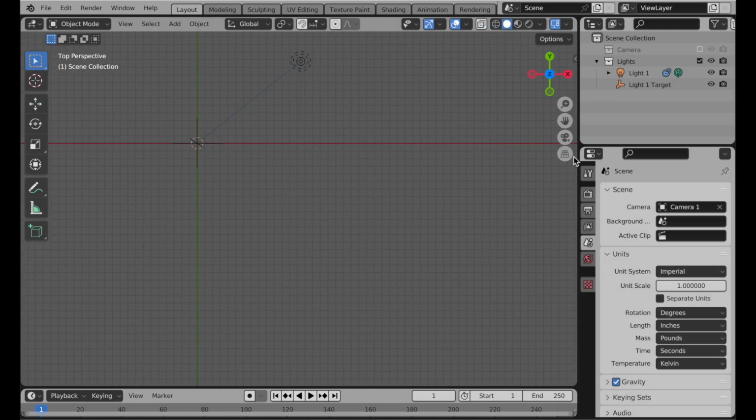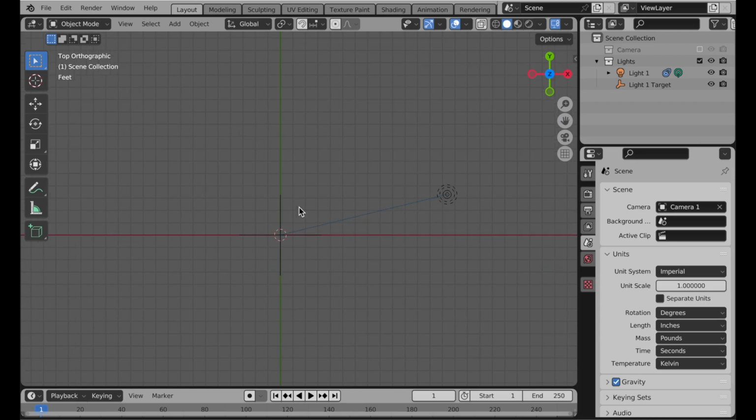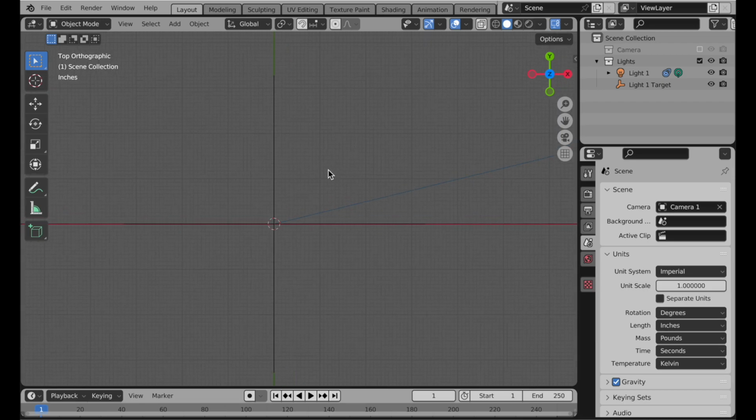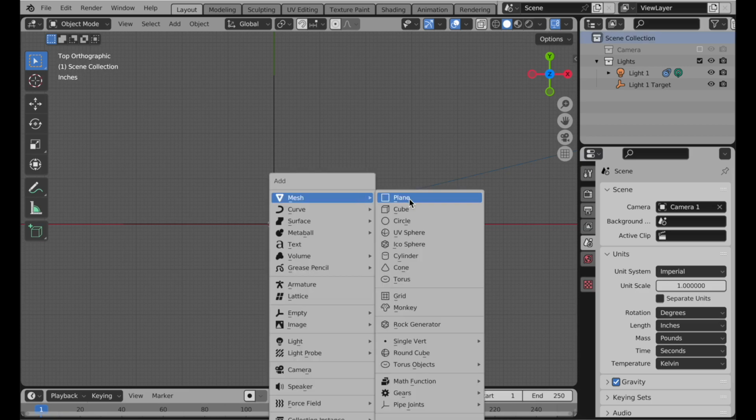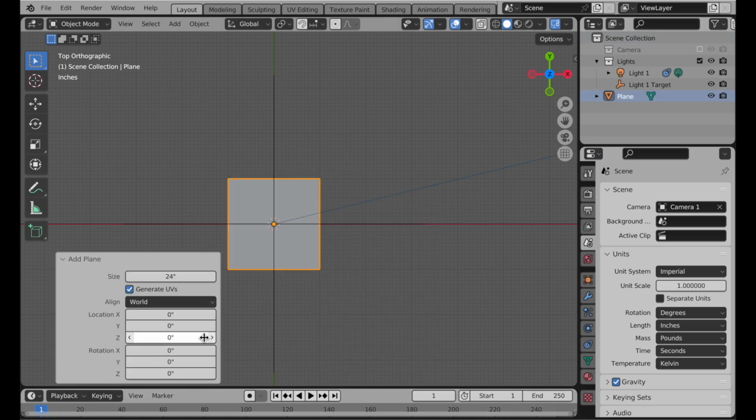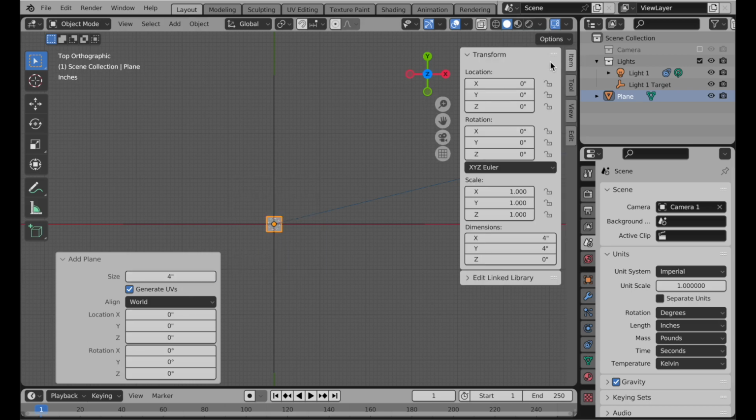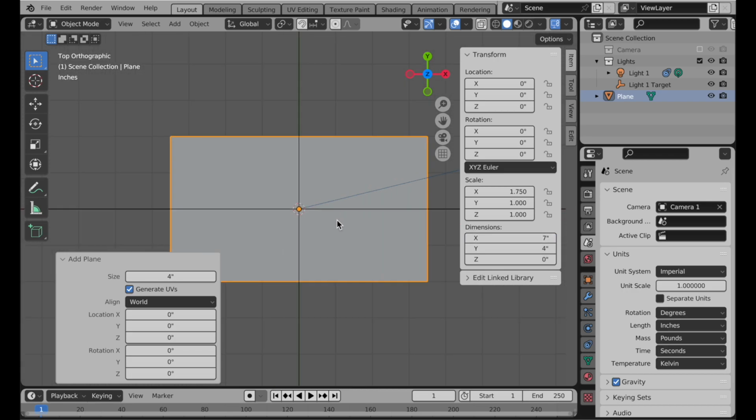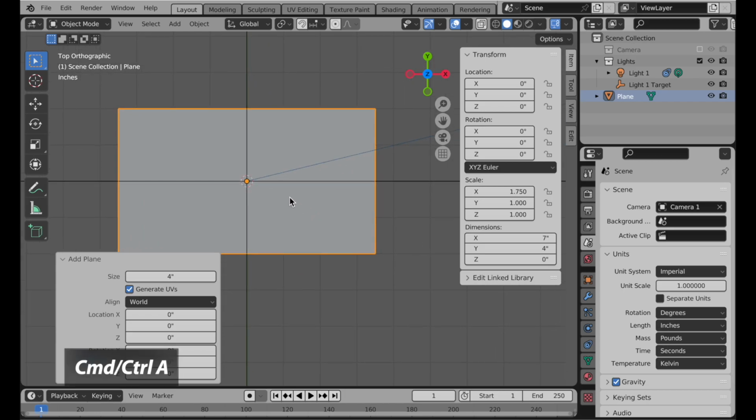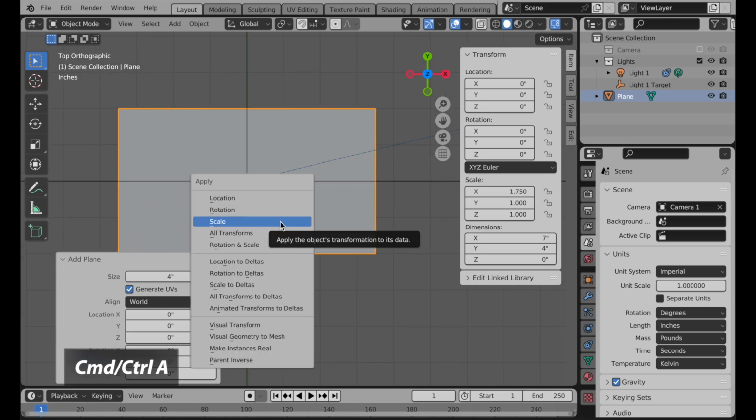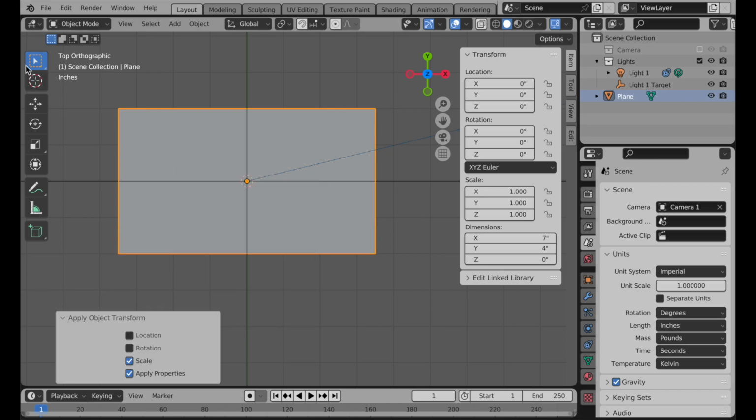Let's come into the top, and we're basically going to start the object off in the same way that we had started the previous one. Shift A, we're going to add a plane that we're going to initially set to 4 inches, and then come down to its object X dimensions and set that to 7 inches. Let's zoom to the extent. Command A scales it, or Control A on the PC.